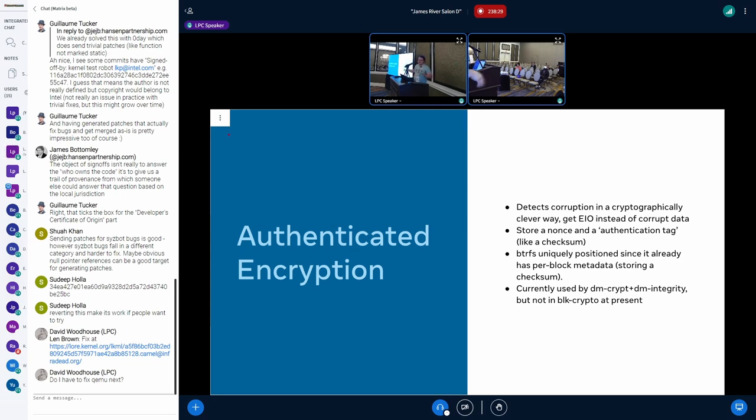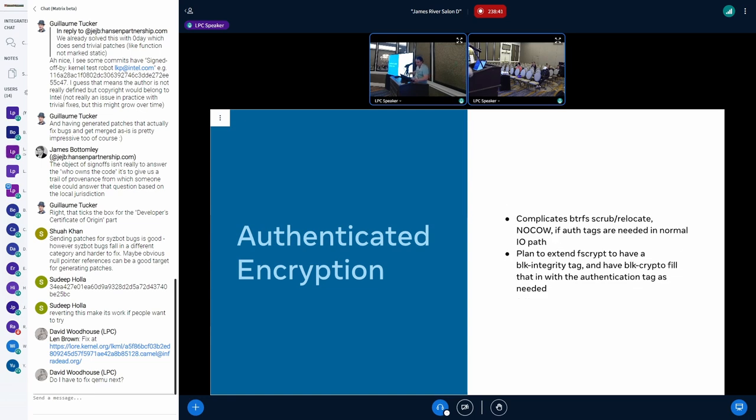DM integrity does magic with device mapper to store the authentication tags, but they do it in their own DM side of the world. It's not in block crypto at present. So it might be interesting to pull some of that to make fscrypt use block crypto to do authenticated encryption and then return the authentication tag back to the file system in some fashion, instead of having a callback to do checksumming of the encrypted data as the cache set currently has. It has exciting implications for btrfs scrub and relocate and no-cow files. If you need to have the key in order to read the data and generate the correct authentication tag, that becomes a bit awkward and you have to end up leaving your data in place if you don't have the key.